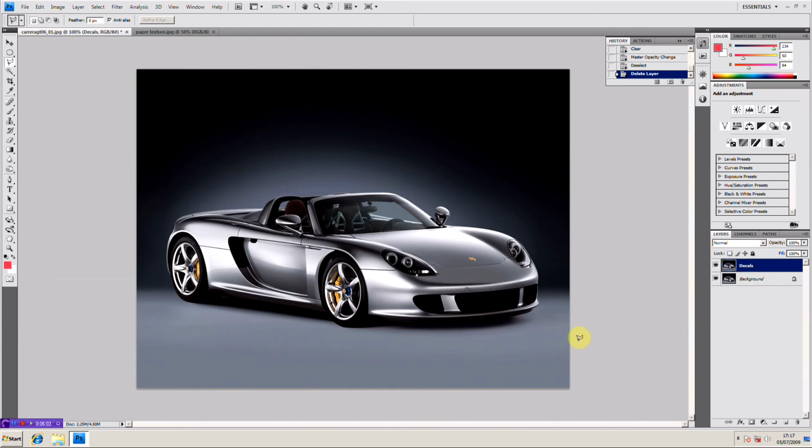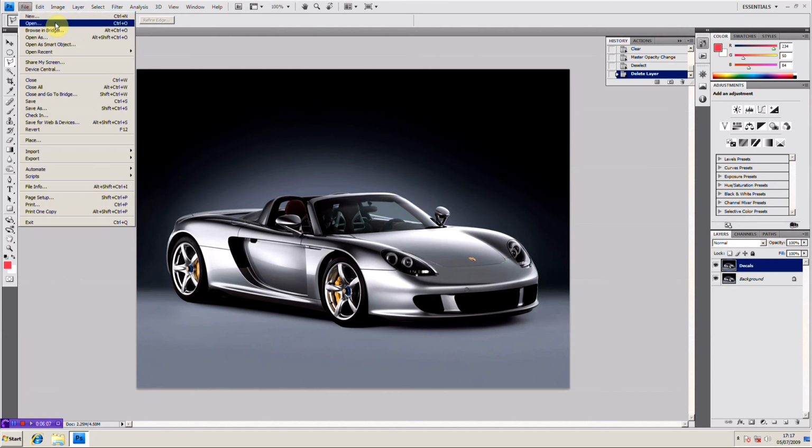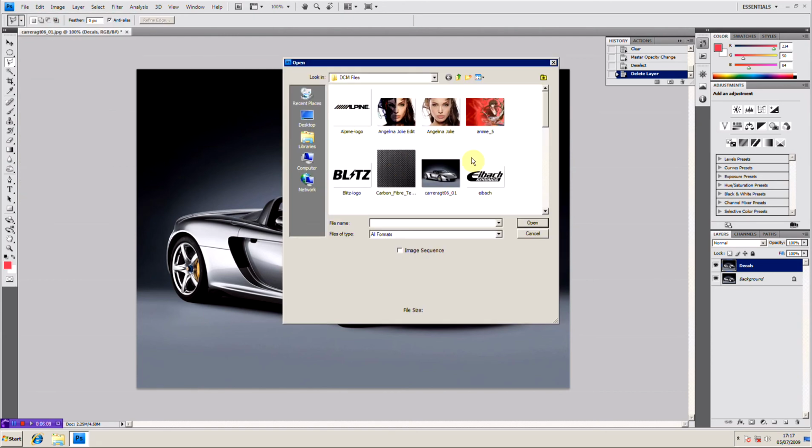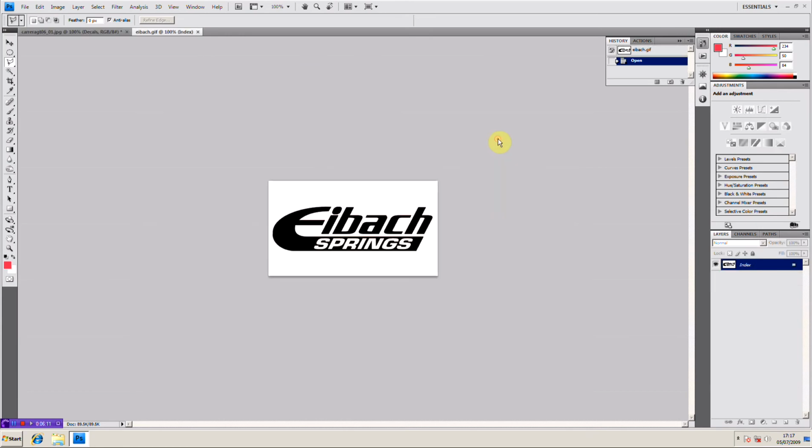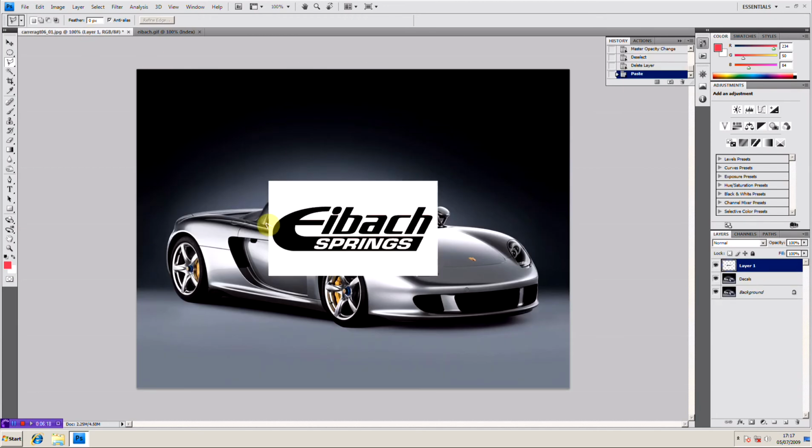So to put decals on your car now, let me just close this off. I'm going to open a few decals like I've got here, which I literally downloaded off Google Images. Press Control A to select all, Control C to copy, and then Control V in this window to paste. And here you can put A back, just so you know which decal it is.